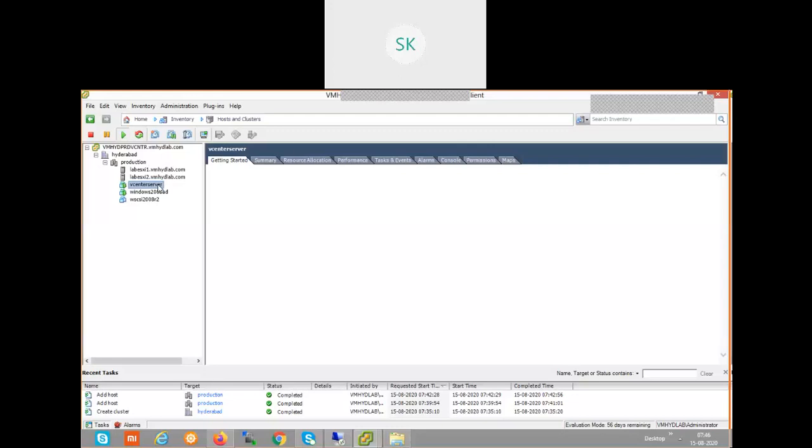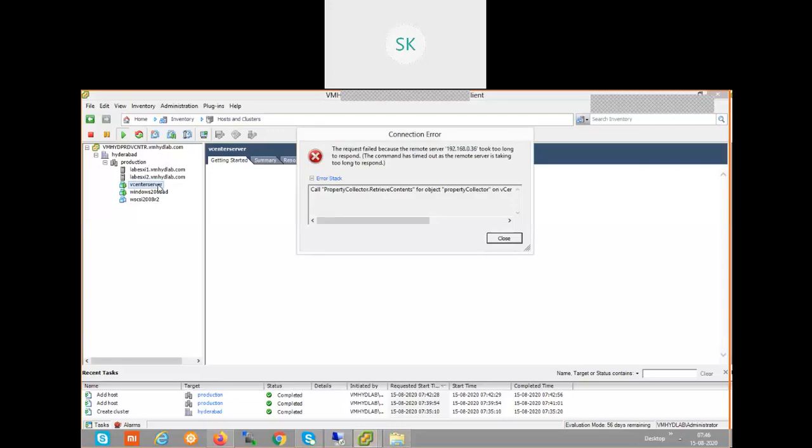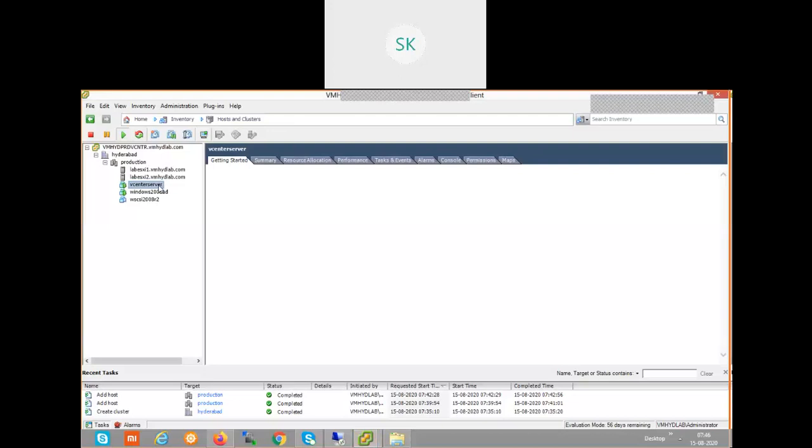As soon as you select the object, if you're getting a prompt, click OK, close. Let's wait. Or else select another VM, which is 2008 R2. Yes. Select that.